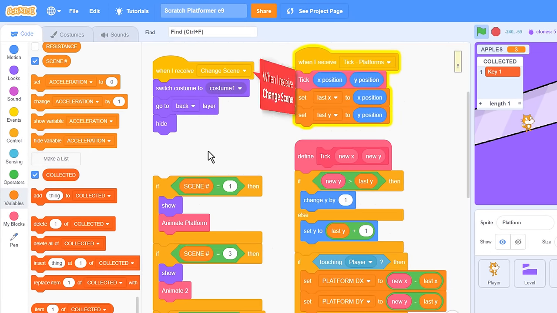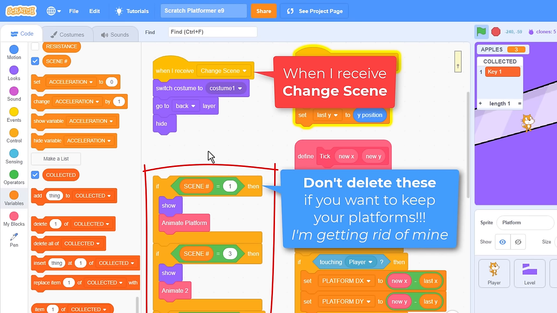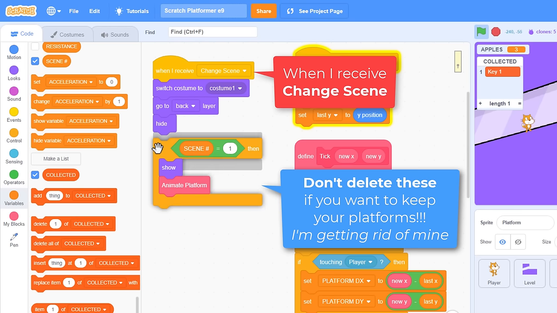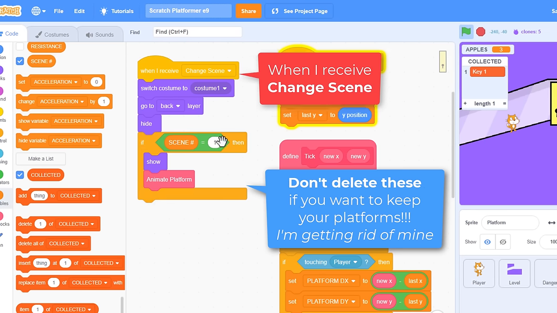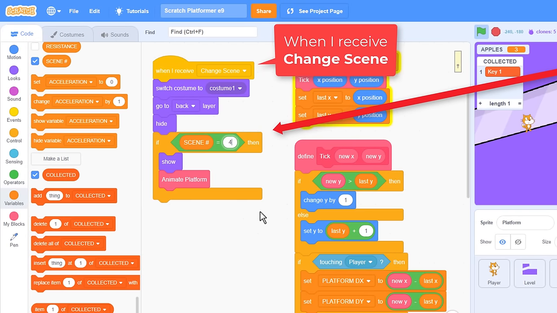Now, if you remember, under the When I Receive Change Scene receiver, I separated off all of the old scripts when I changed my level. So unless you are also starting again, just leave all your ifs as they are. What's important is that you add a new if under here for the room with the door in it. This is scene 4 for me. So if scene equals 4, then.